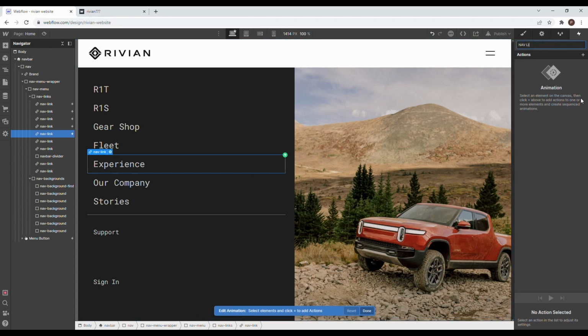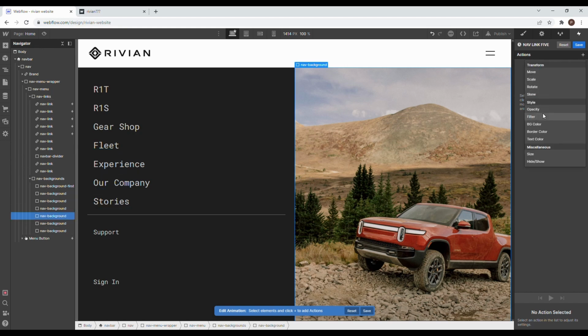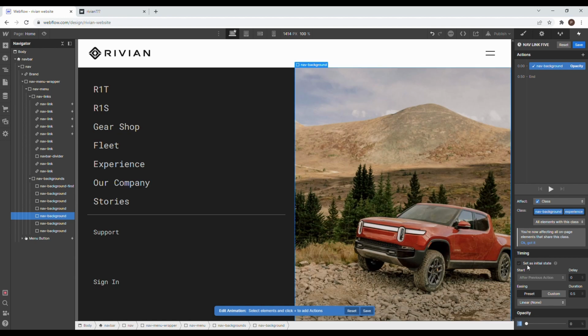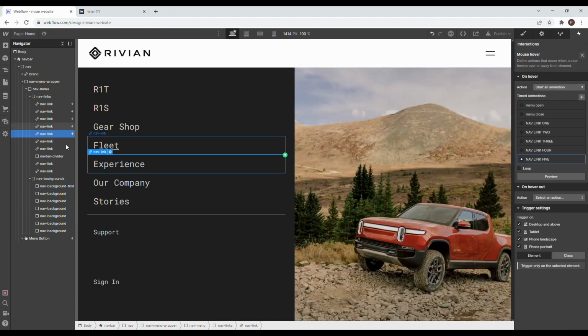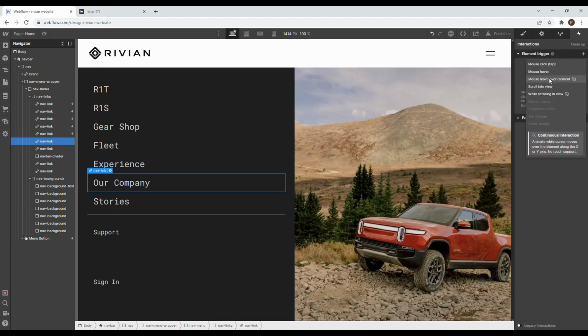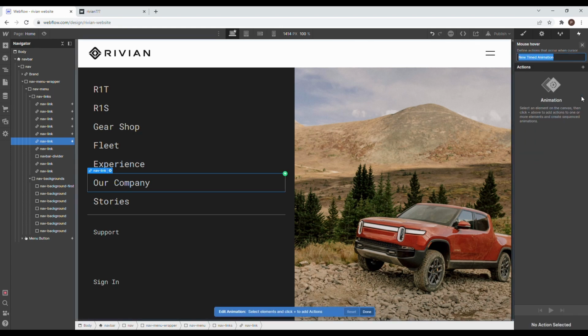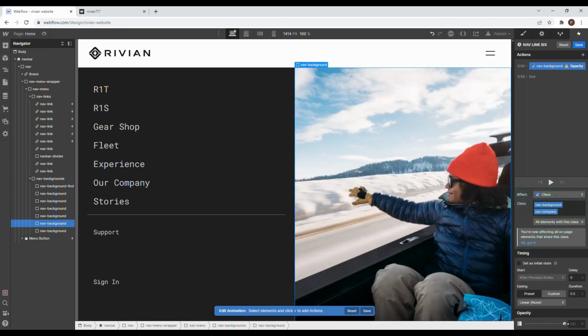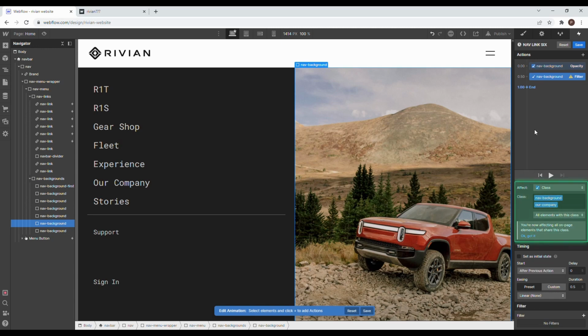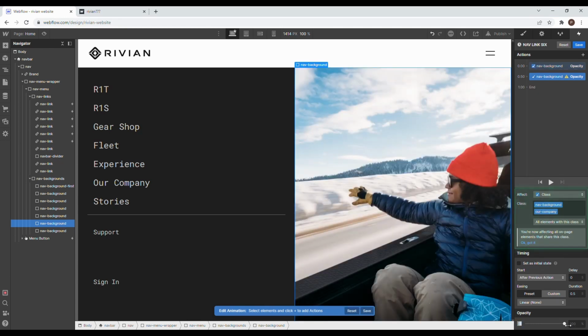Nav Link 5. 1, 2, 3, 4, 5. Says initial state. Almost done, almost done. Two more left. Grab this one. This is Nav Link 6. Grab the sixth one. Down to 0. Not filter. Get rid of that. Opacity up to 100.